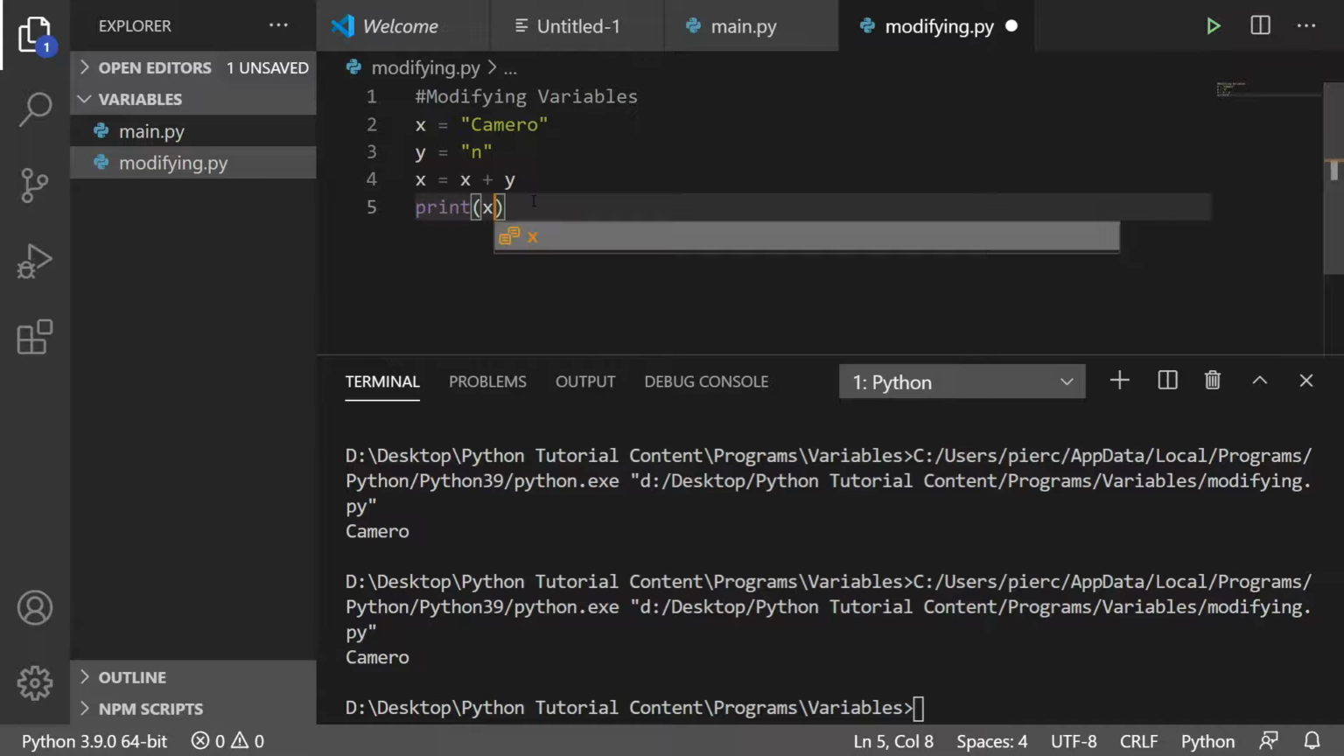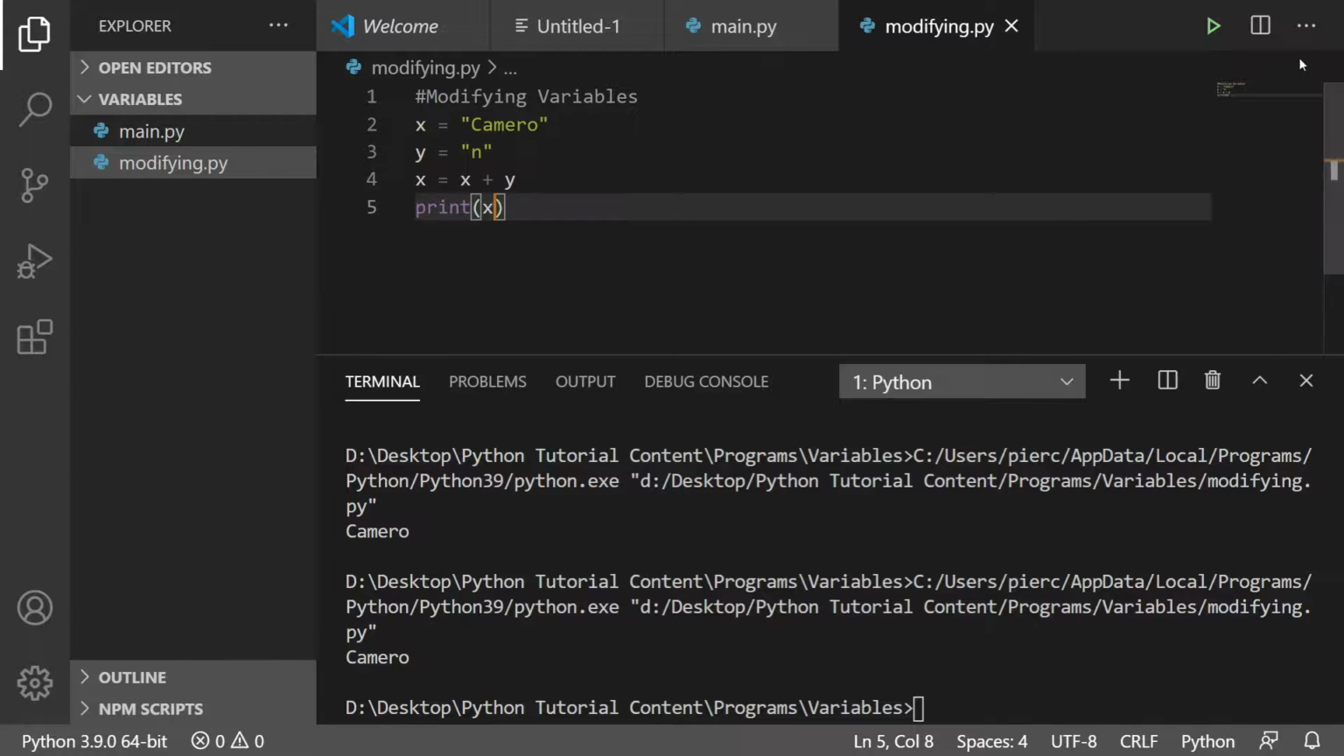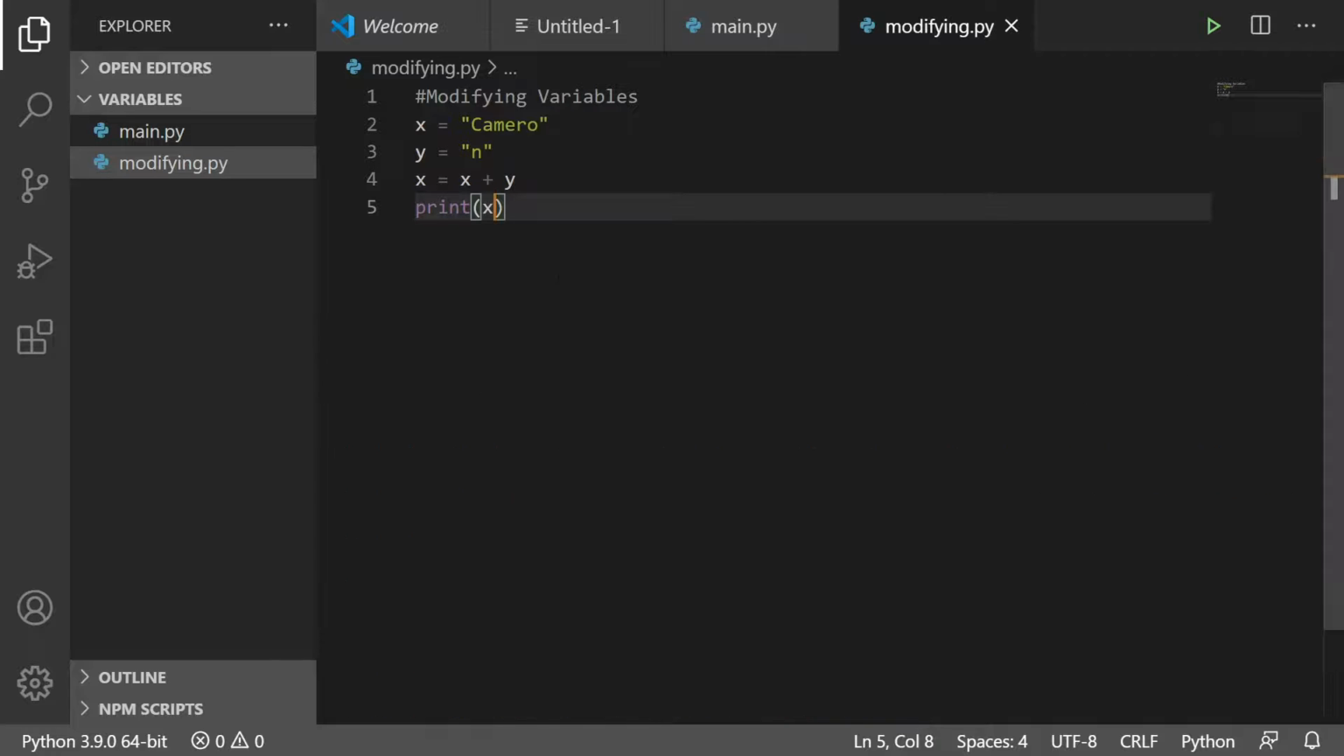And then we type in X as a variable and run it. Now it is complete. It is Cameron again. So everything is being modified, and that is how you can actually add things to this.